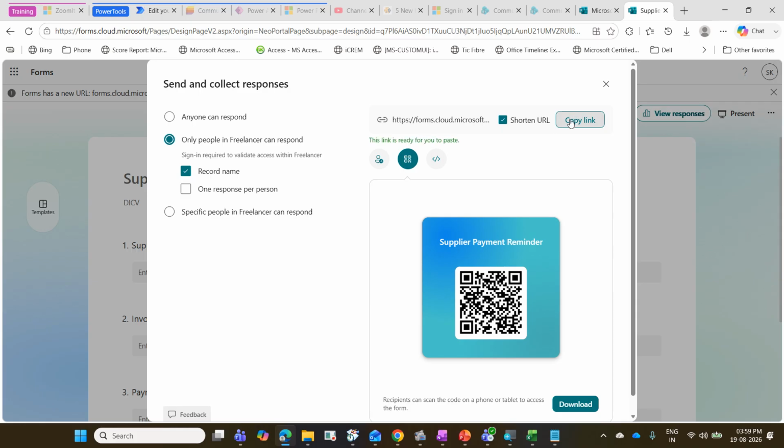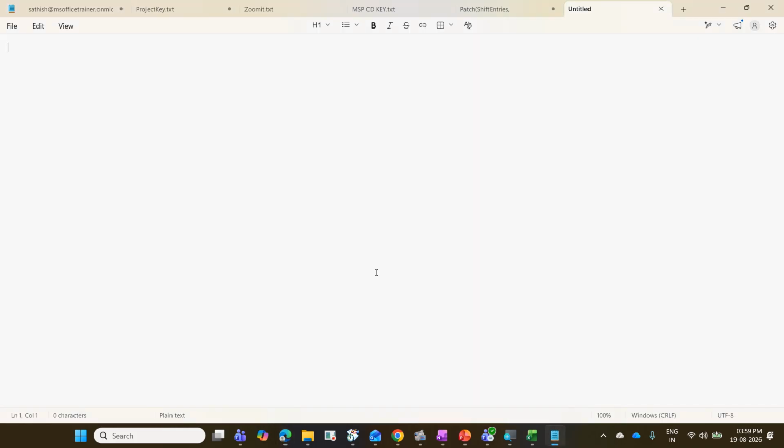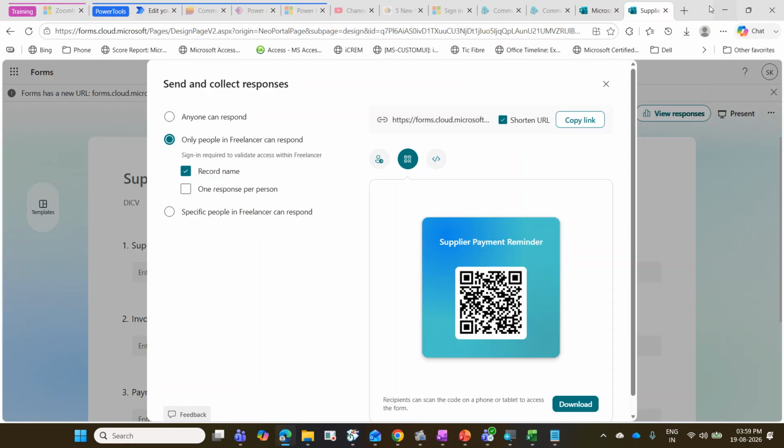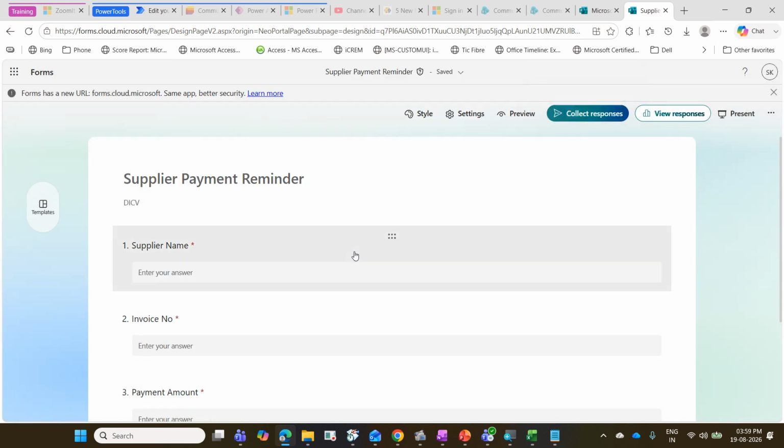Yeah. So this link you have to share with your supplier. Imagine that I have shared this link. Now my supplier is going to fill this table. Whenever there is a payment reminder, you will open the form and submit. Immediately when he is submitting, I am going to do some flow here.